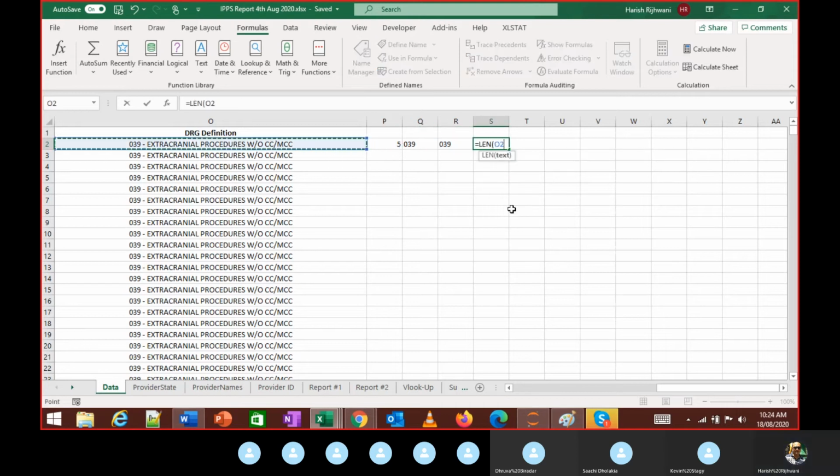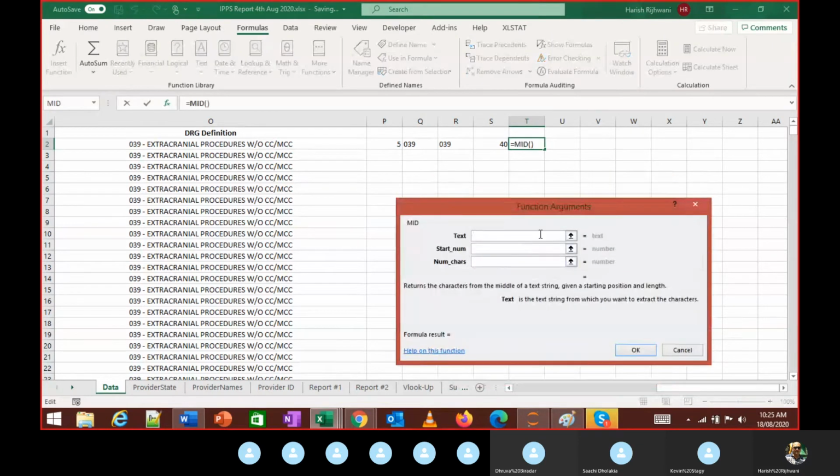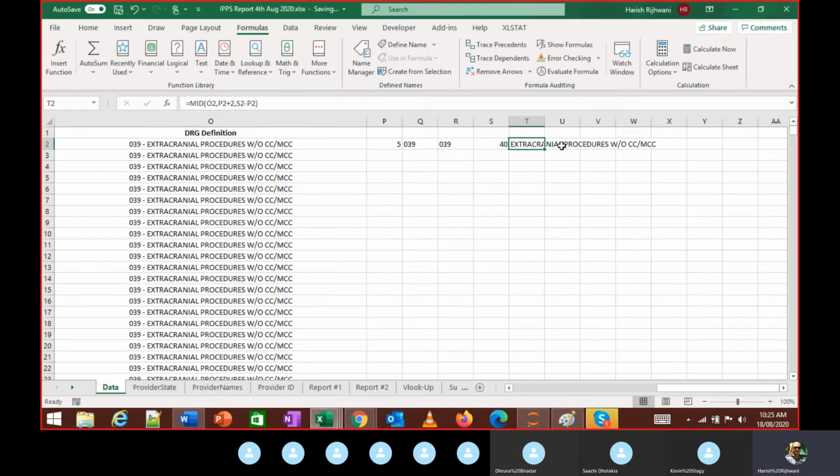The length, for each string it might be different. So I need this length. Now I can apply the MID function. So the text is this. Start position is 5. Number of characters is 40 minus this 5. Okay, and my starting position, though I have kept it as 5, I'm getting the dash also. I don't want the dash. So if I do +2, I get it this way. So now if I look at this side, I get my value which I want. I'm getting the description.